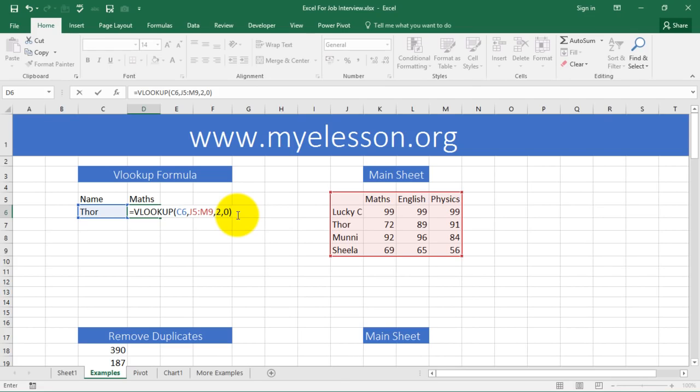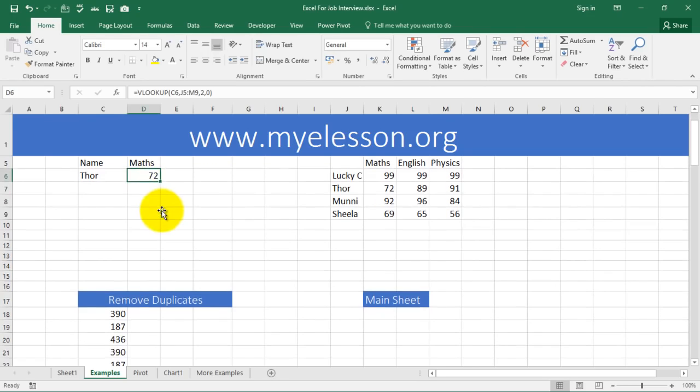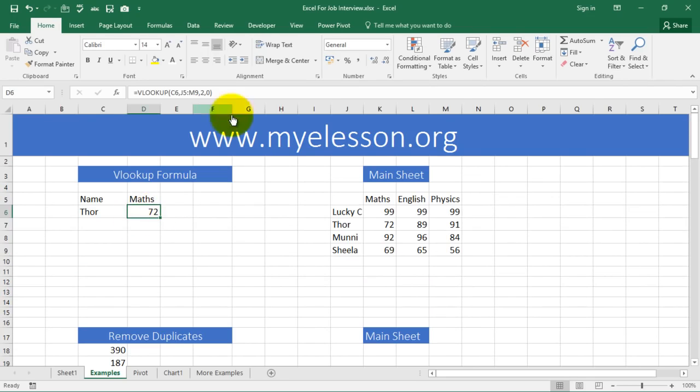Nothing approximate, nothing nearby. You'll get the exact results, so always use 0. And you now know the marks for Thor in maths were 72. If you make it Sheila, see, the marks would change. They turn to 69. Correct? Again, Thor, it's 72. So this is how VLOOKUP works. To learn VLOOKUP more in detail, go to myelesson.org, where I've explained it in around 10 more examples.